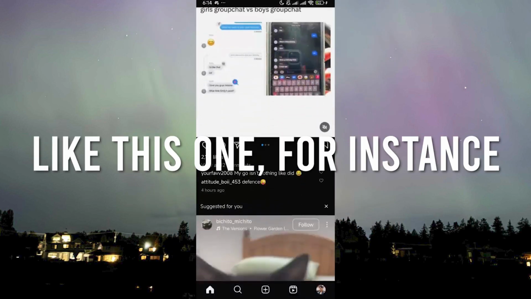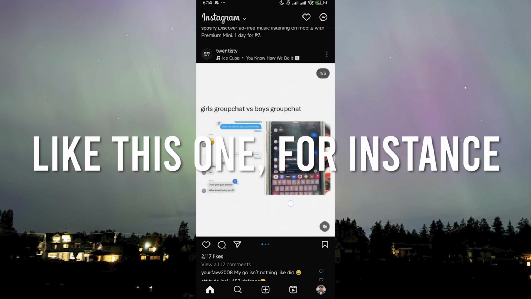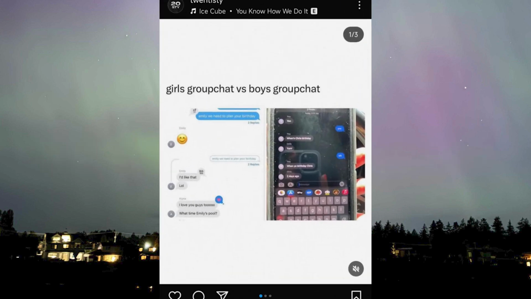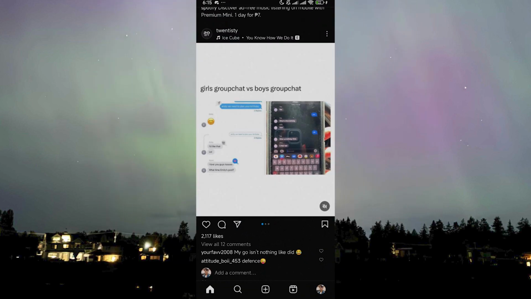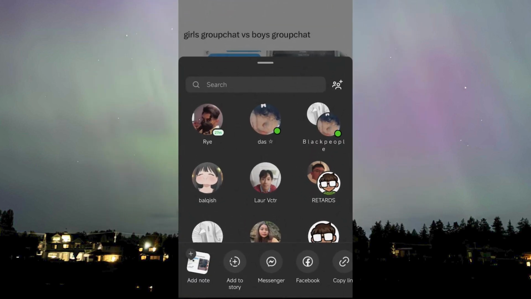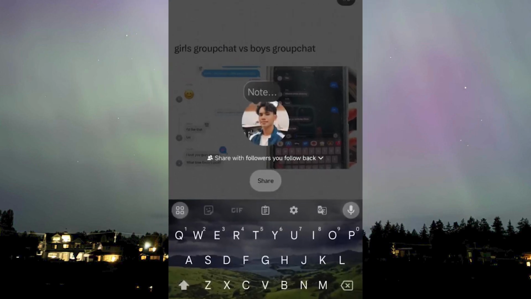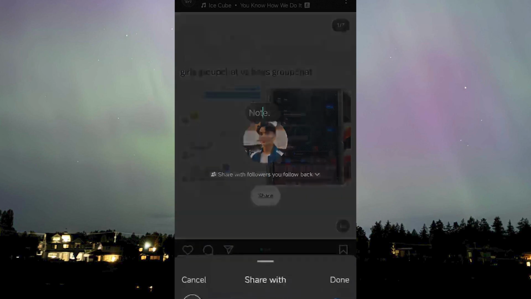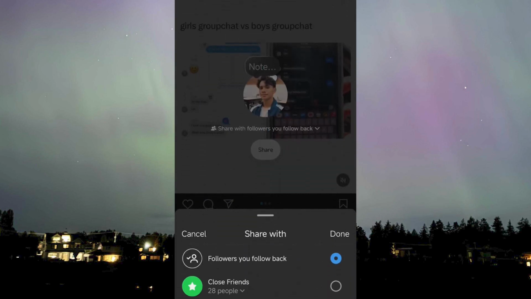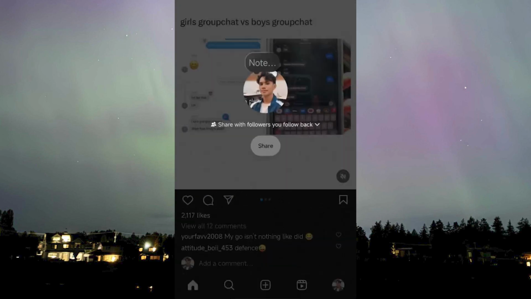So for a post here, let's say there's a post here that we like. For example, the girls group chat versus the boys group chat. Let's say that I can relate to this and that this is true. So we just click here on this paper plane, and we just need to click here on the add note on the bottom left section of your screen, and then you just type in what you want to say about this. And you even have the option to choose whether you want to share this with followers you follow back, or you can just share this to your close friends.